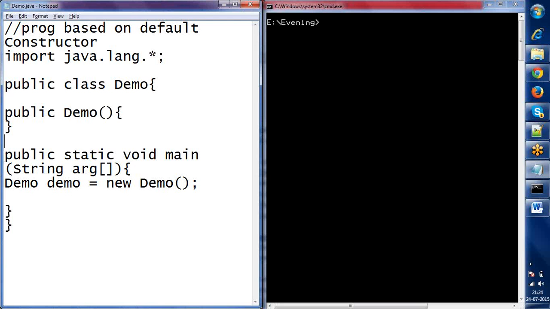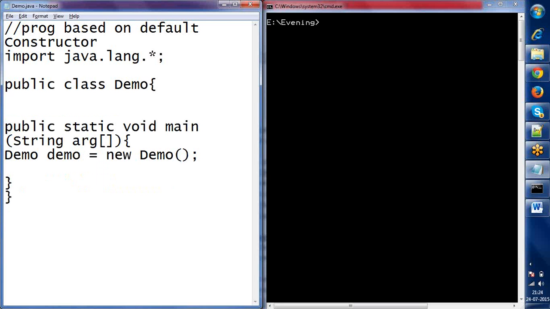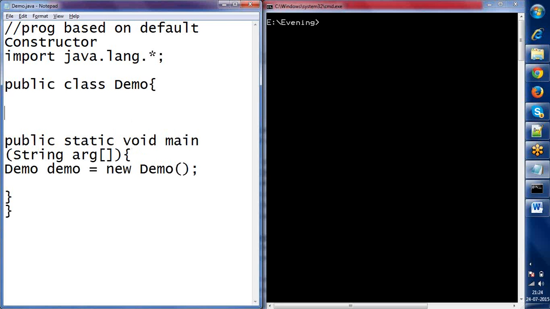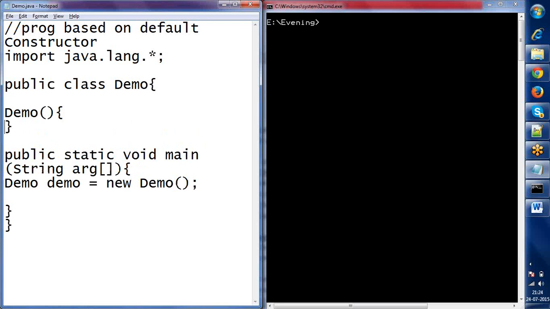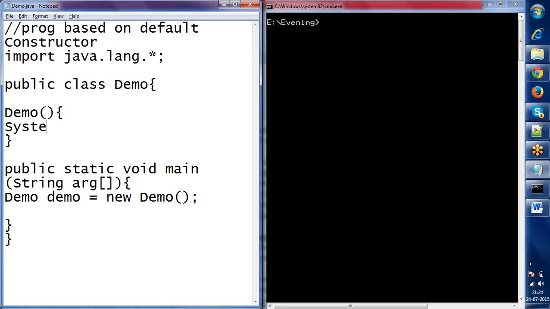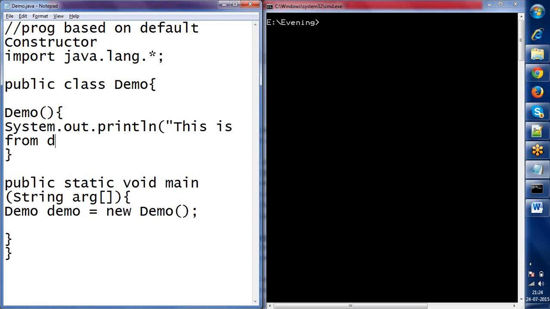Till now, whatever we have done, we have not written anything. So the JVM will be providing this one. Why? Because whenever you create an object, it needs a constructor over there. Yeah, the default constructor will be called over there. So let me define my own constructor over here. Println: this is from default constructor.